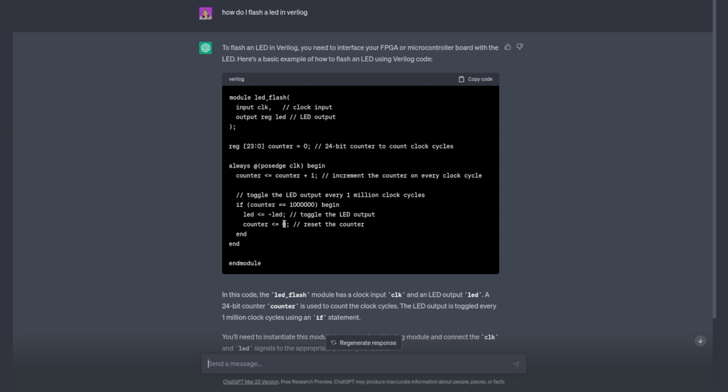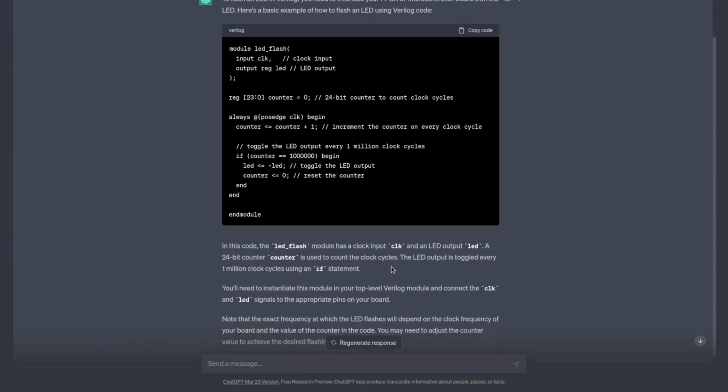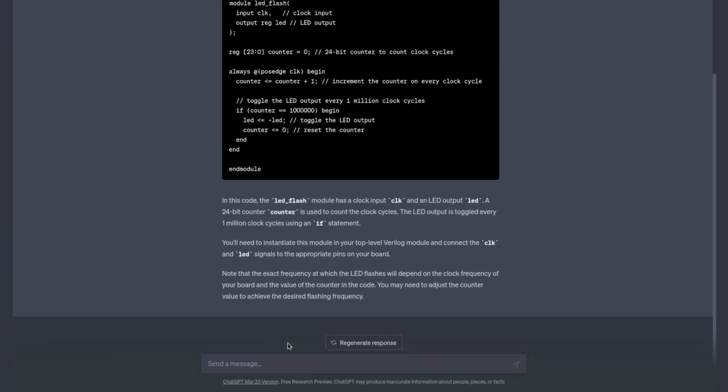Okay, this code looks decent. I'm not complaining about that. The flash rate is going to depend on the clock rate, and it's outputting a register. Yeah, okay, this is pretty decent code as far as I can tell. It looks like it would work. Let's now get it to put it on a specific board.